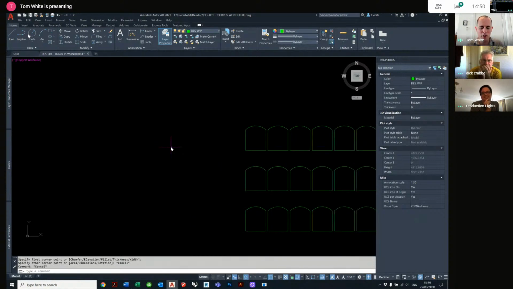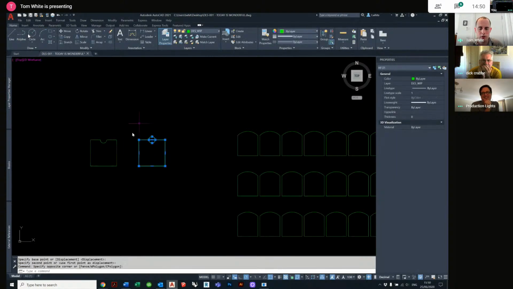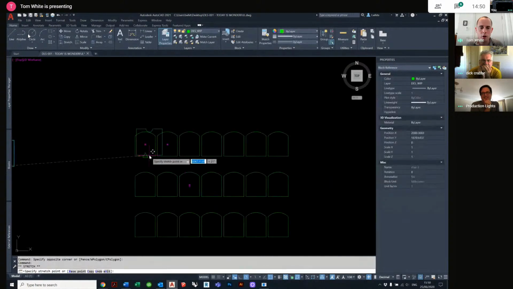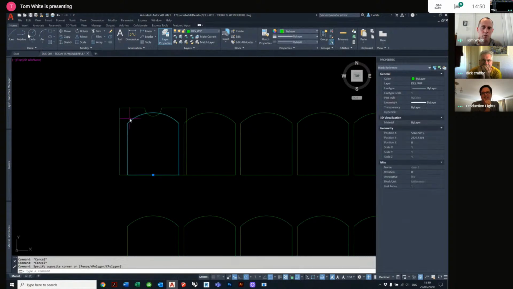Which is not often, but it's a good example. How am I going to make this slightly different? I'm going to make it slightly different by using the boundary command, and I'm going to say chair 2, and I'm going to do pick point, and I'm going to select the object. And so this is a scenario where edit block in place is perfectly acceptable and a very, very good and easy way of doing this.